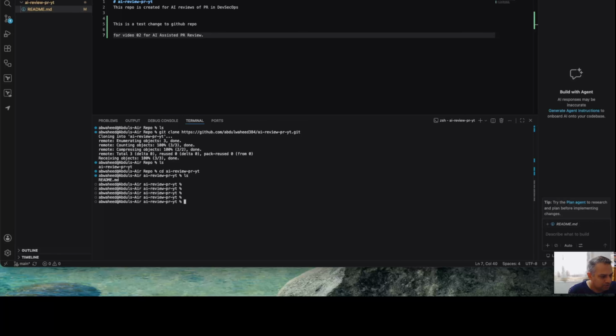After you have saved change, next step is to create a branch. We can directly push this change to a main branch as well, but the whole purpose of this project is to make sure that you can review pull requests through AI. So let's create a branch. For that, we'll type in git checkout -b and then branch name. Let's call it video 2. Enter. Now we have switched to a new branch.